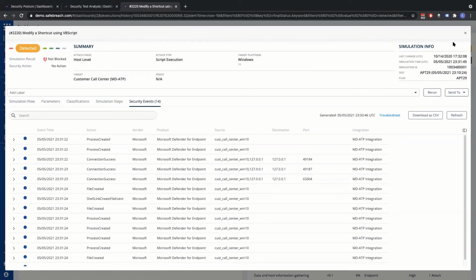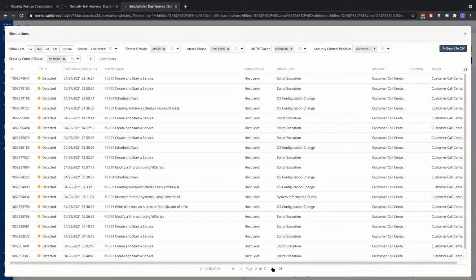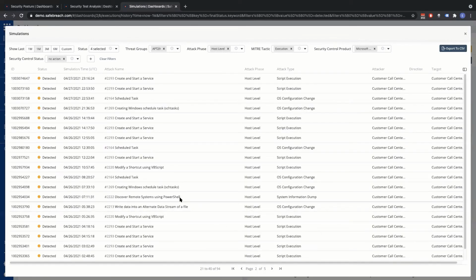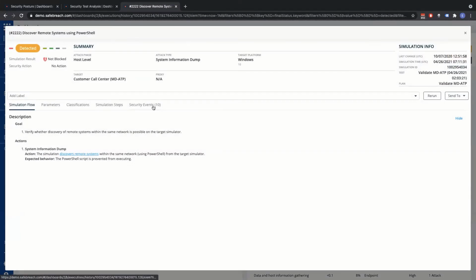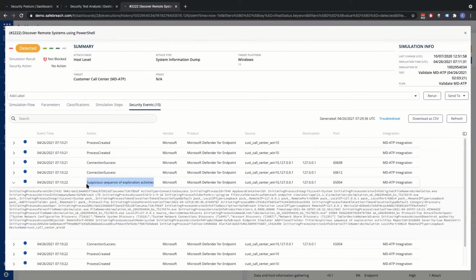Here we have other security events, and then we can also find some malicious activity that might help us. But for these specific simulations, we're not finding anything. Here we go. Here, for example, we can see a suspicious sequence of exploration activities. This is an event that we would want to mark and use, and maybe create an alert around this.